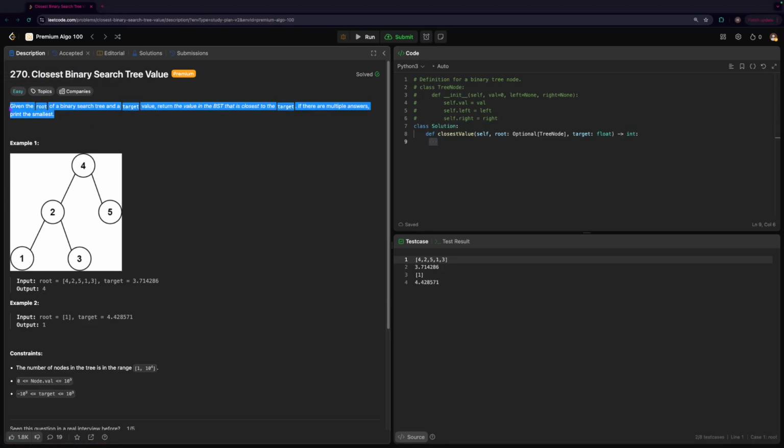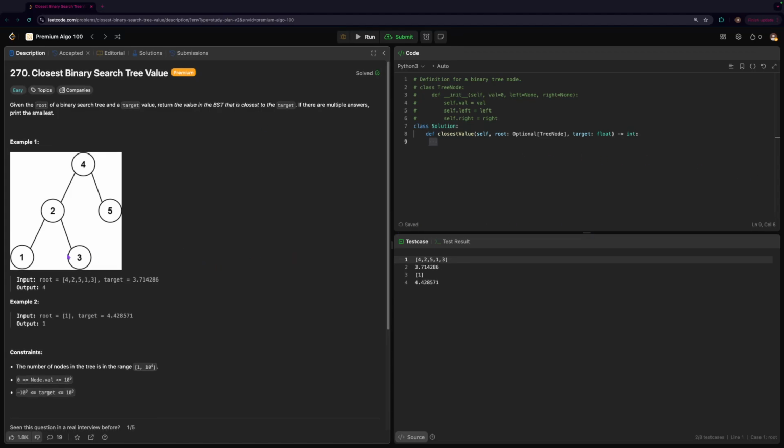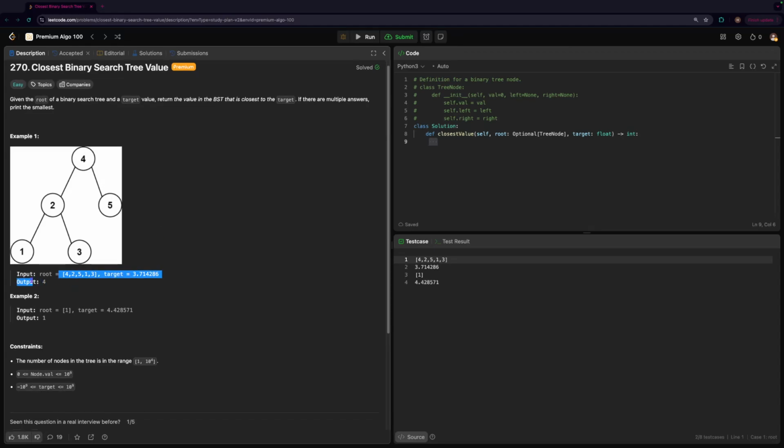So given the root of a binary search tree and a target value, return the value in the BST that is closest to the target. If there are multiple answers, print the smallest. In this specific example, we have a binary search tree with 4, 2, 5, 1, and 3, and our target is 3.7. So we want to return the node which has the value that is closest to 3.7, and the output in this case is 4.